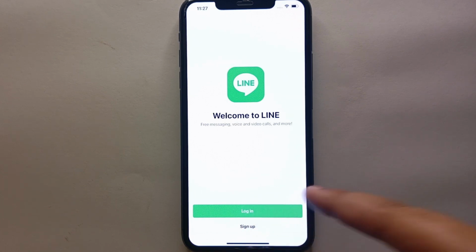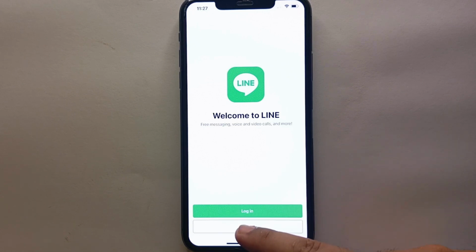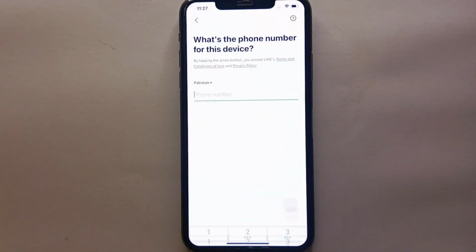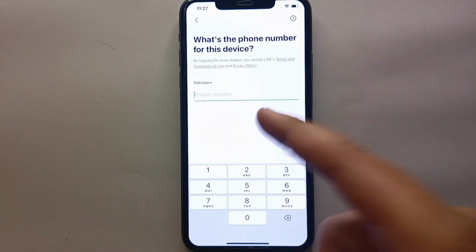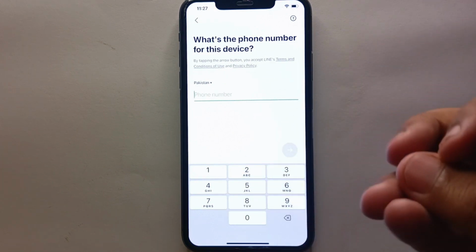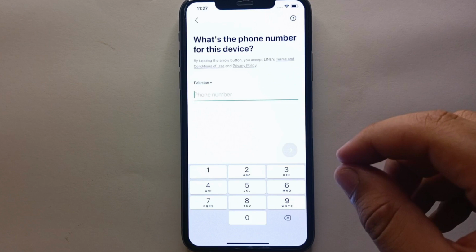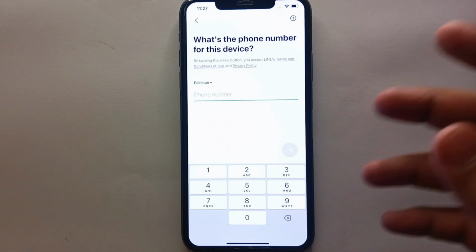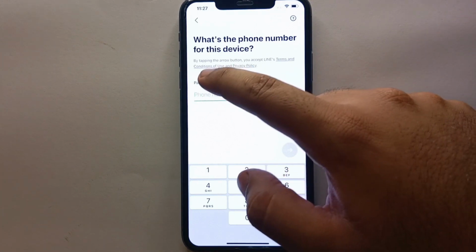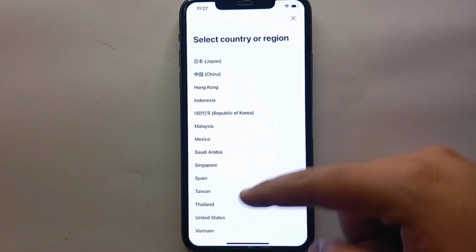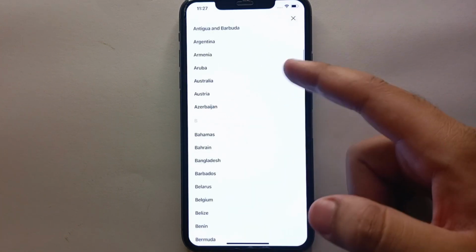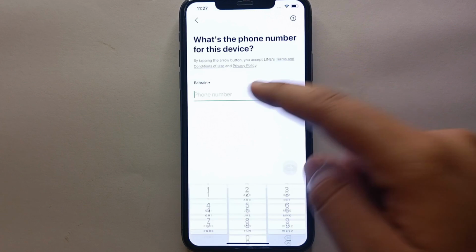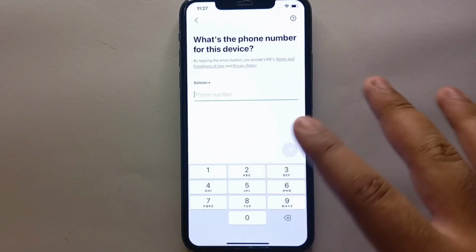So just simply tap on its option, and once you tap onto this option, you have to enter your contact number that you are using right now. Here you have to make sure that you enter the contact number that is in use because it will send a verification code on it, and if the number is powered off or you're not using it, your account will not be created. Here we also have a list of countries, so you can select the country in which you are living or from which country your number belongs.